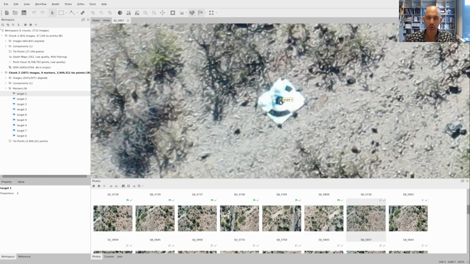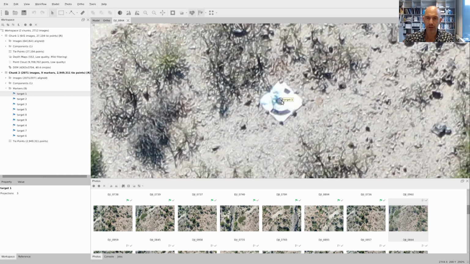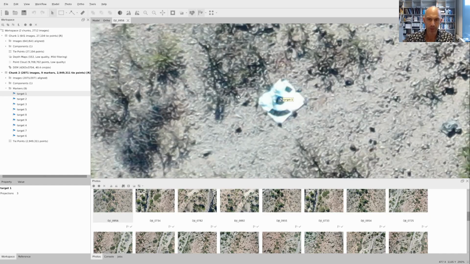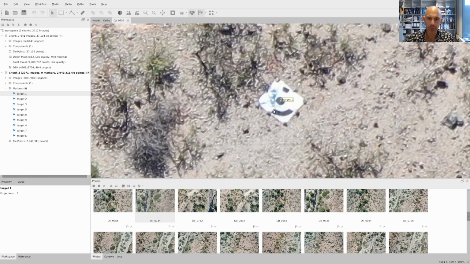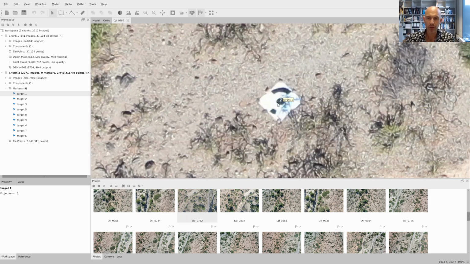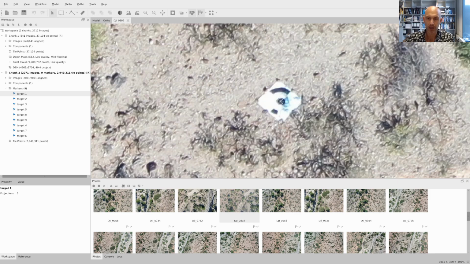So I'm going to do this for several of those targets, and I'm going to speed up the video display here to make sure that you see the amount of work that is involved, but you don't need to follow it in real time.